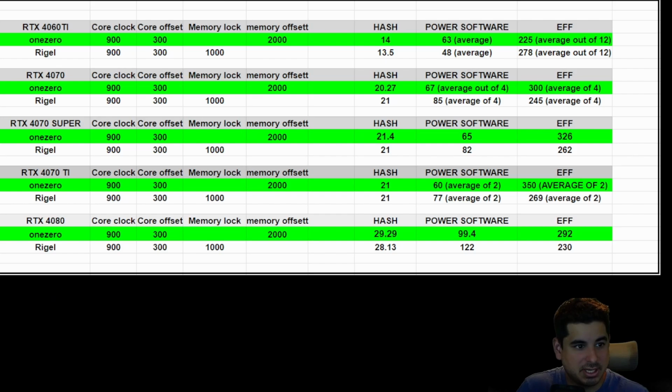All right, guys, here you can see the 40 series. Now you can see that with 1.0, I actually went with a memory offset over a memory lock. You can see the settings right here. The changes are kind of wild. Basically, my hash rates are all essentially the same on 1.0. But if we look at the 4070, the efficiency went up from 245 to 300. On the 4070 Super, it went up from 262 to 326. From the 4070 Ti, it went from 269 to 350. And on the 4080, we went from 230 to 292.